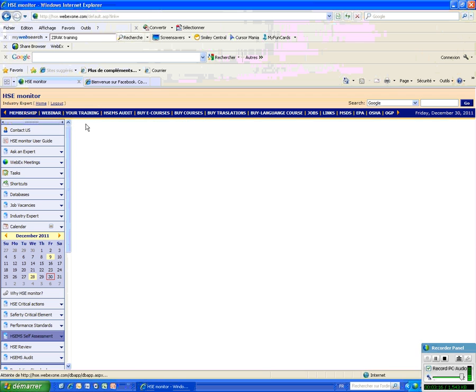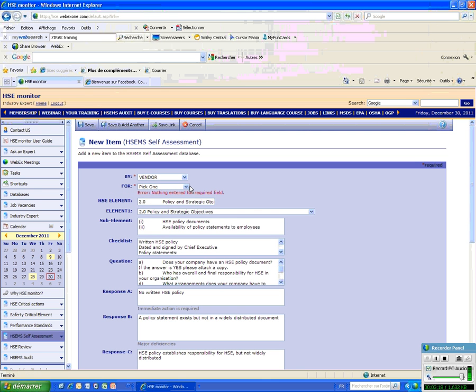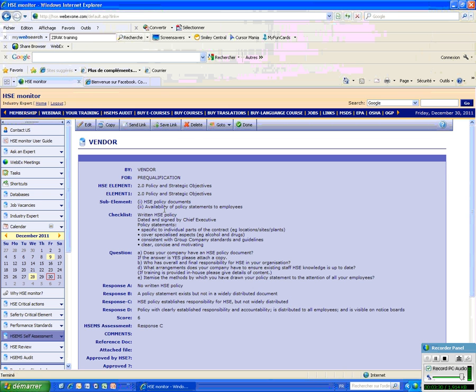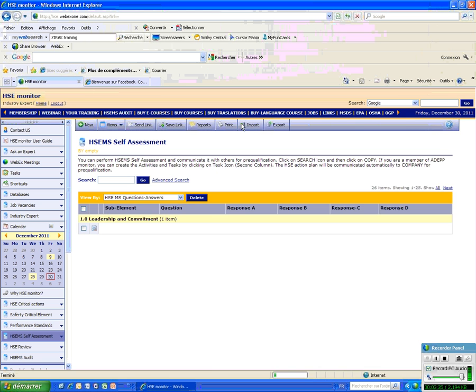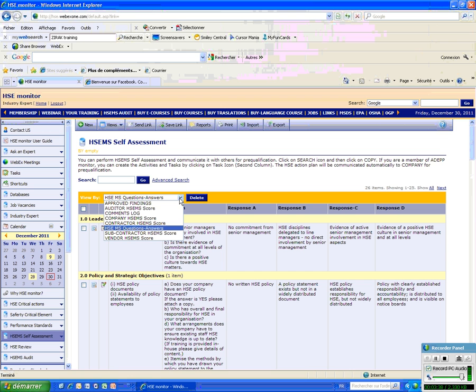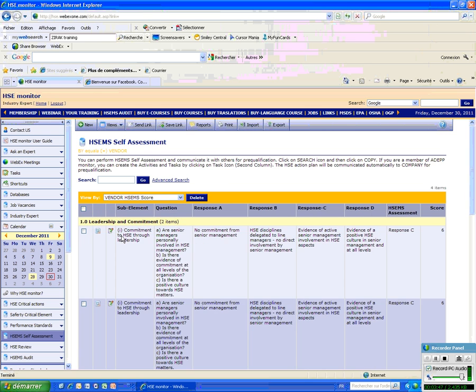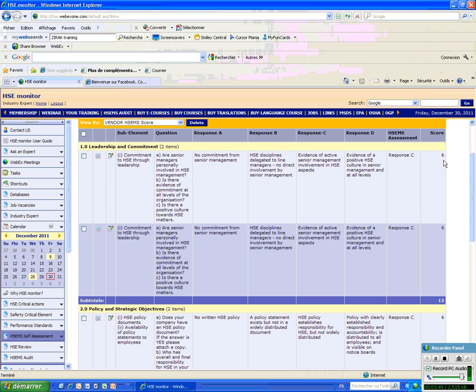When you save it, as a contractor, you have to state what it is for, for example, pre-qualification. You do the self-assessment for your HSEMS, you want to communicate it to the company, and then you say save. When you do this, it will be logged here, and all the things for all parties of the project, contractors, company, auditors, will be here.